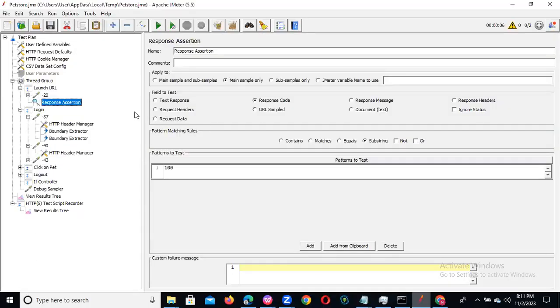So yesterday we covered the preprocessor and post-processor. What is the preprocessor? The preprocessor is what we use to give static input to the server. It's a parameterization concept. The post-processor is for correlation; it is a dynamic handling we use for post-processing.